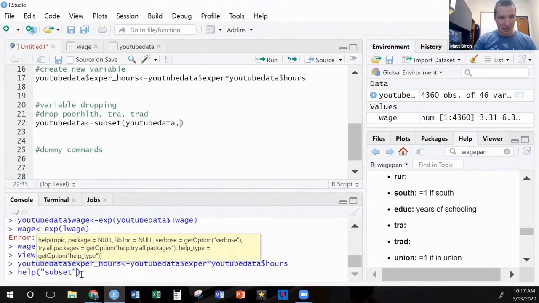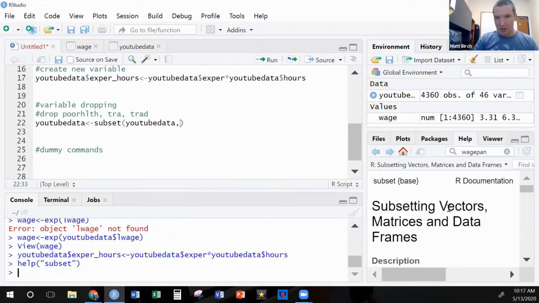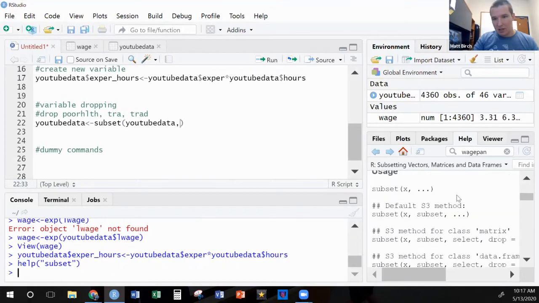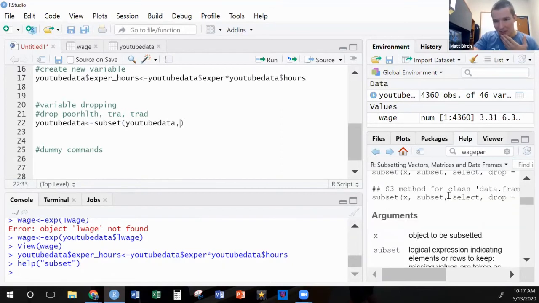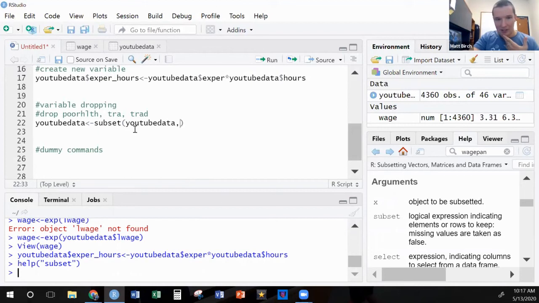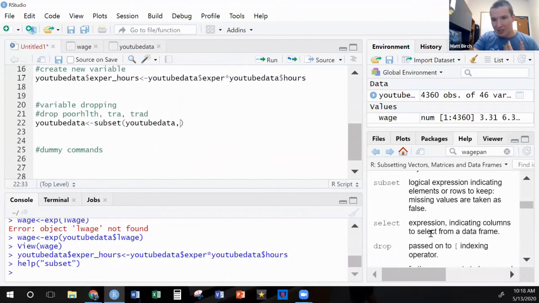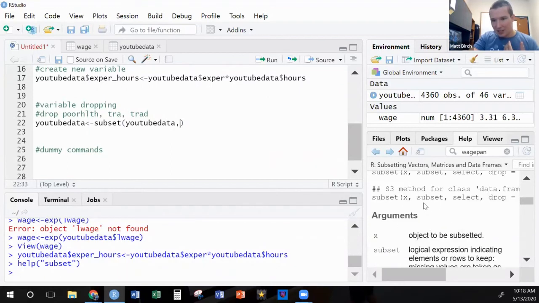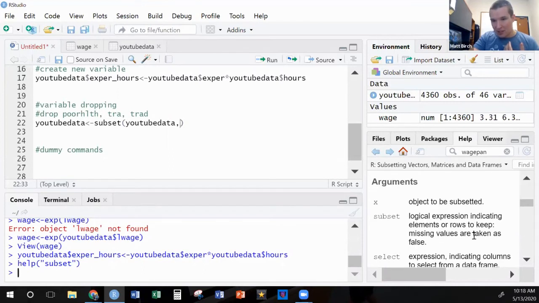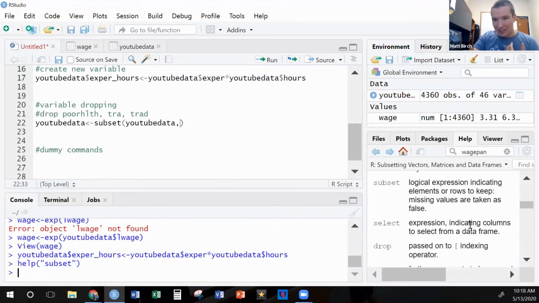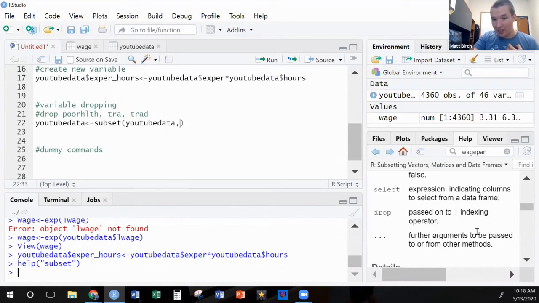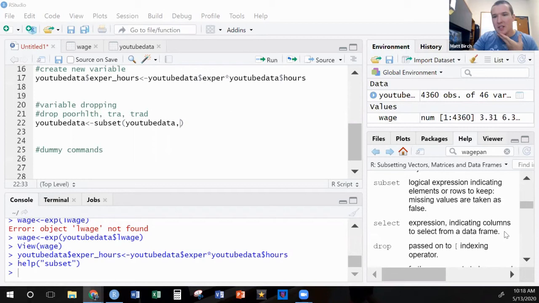Help with our subset command. What are some options we have on this thing? So I'm going to plug in x. I've already done that. I've told it to subset my YouTube data. And then I can use different options where I can tell it to keep rows. I can tell it to remove missing values and turn them false. I can specify which columns of our data frame we're keeping. Yeah, so we're trying to drop three variables. So let's do the columns one.